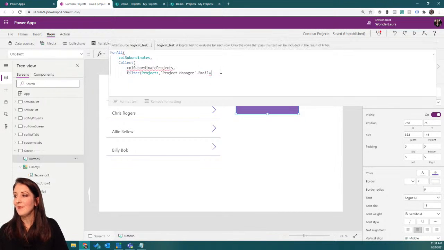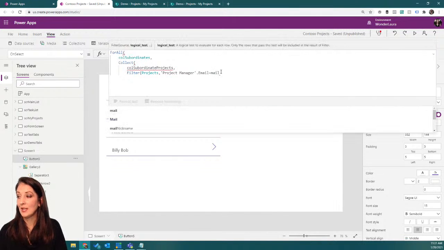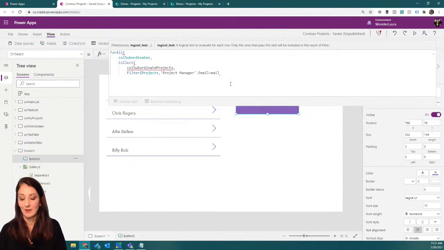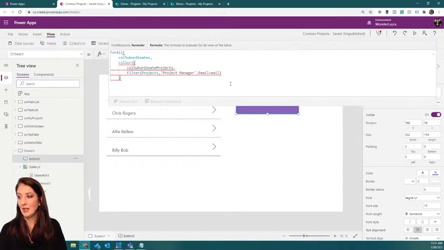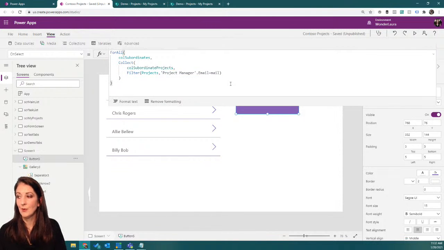All right, email equals mail, and it's lowercase m. It's this one. Close that. Filter projects where project manager dot email equals mail, and then I'm going to close that and close the for all. So it's for all the subordinates, go collect all of the projects where that subordinate is the project manager. So that is the formula. So you might want to take a screenshot or something.